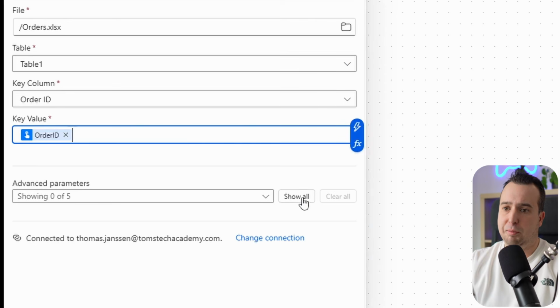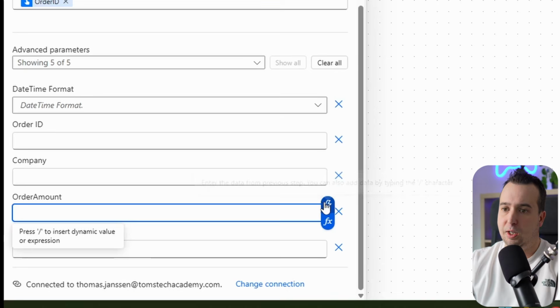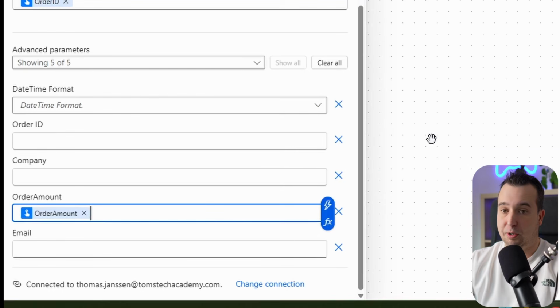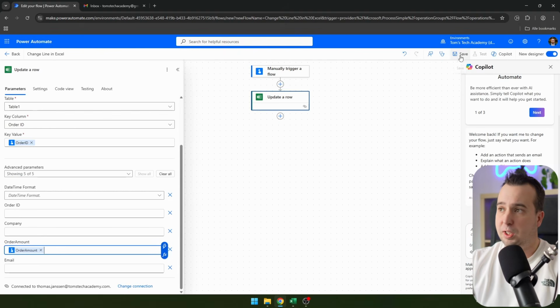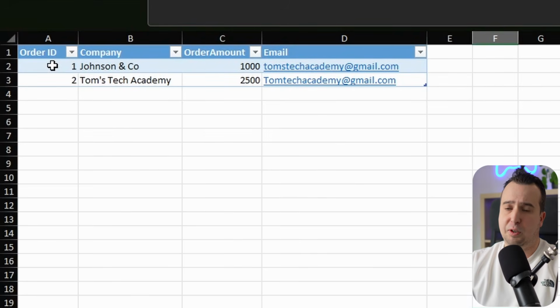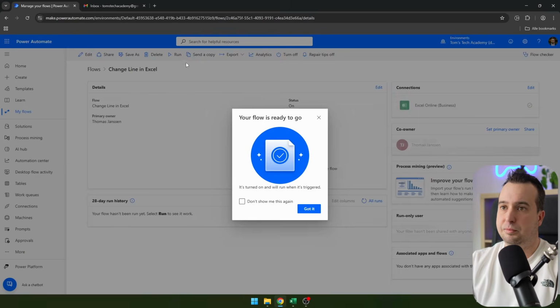And then you see here advanced parameters, show all. And in this case, we only provided 2 input arguments for this entire flow in the manually trigger a flow. So in this case, I'm only going to allow people to change the order amount. Click on the thunder icon. And then you see here the order amount. So we're going to change the amount for the line that the person has provided. So click on save. And let's take again a look at the Excel file. So you see in this case that order ID 1 is still €1,000. So we're going to change that. Now let's change it to 5,000. So let's go back and let's run a flow.